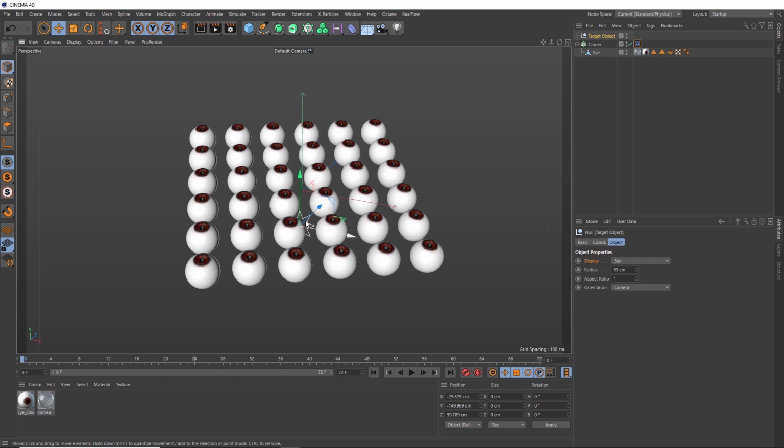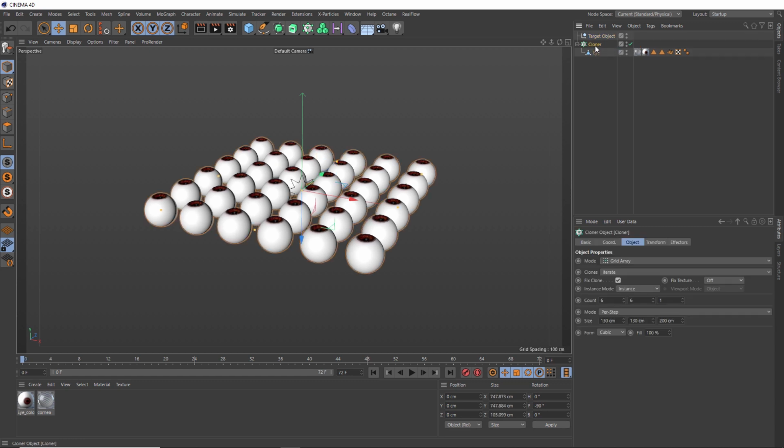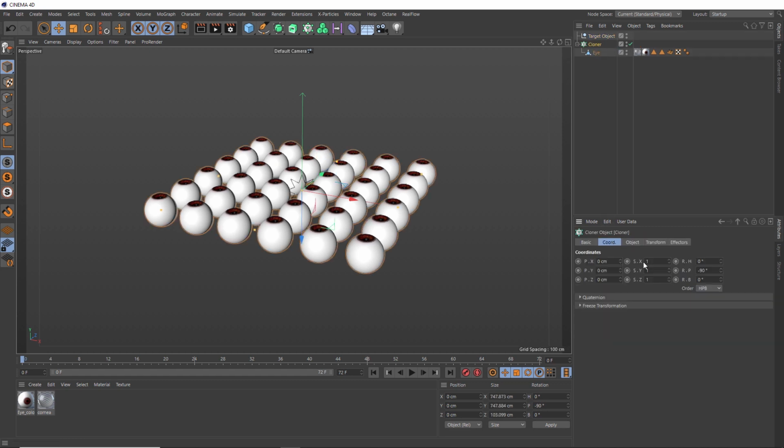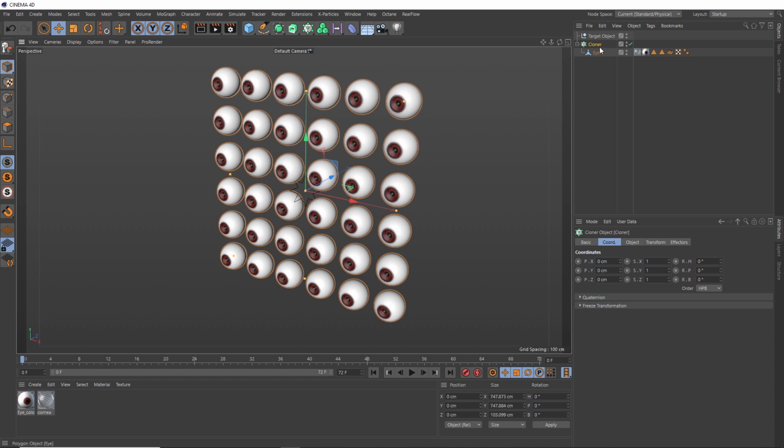So let's just undo this and we'll try a slightly different approach and see if we can get the target tag to affect all the eyes individually. So we might as well delete our target tag and try this again from the start. And we'll also head over to our cloner to the coordinates, and we'll just remove that rotation too. So we're back where we started from. So this time, before we start targeting anything, we'll grab our target null and move it in front of our eyes, so they've got something to point to.